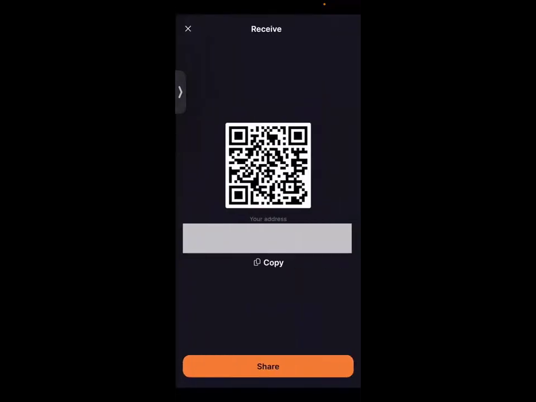But first, let's show what it looks like if you were to want to send the crypto to your wallet from another wallet and then provide the liquidity that way. When you click the send button, you will see your receive address here. I've got it grayed out for privacy, but you'll be able to click the copy button and then you can paste that address into another wallet or exchange to send the tokens directly over.